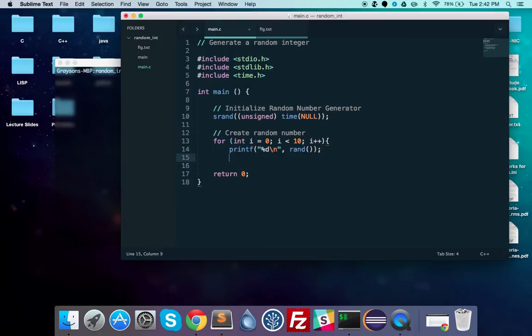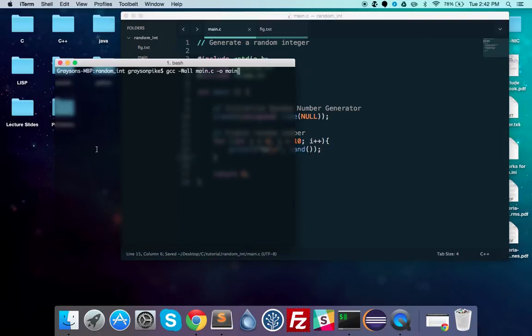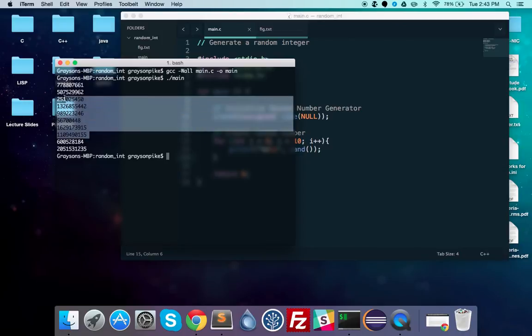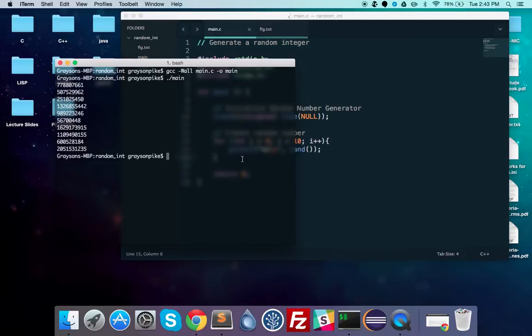Alright, so now we've looped this 10 times. We're going to compile it, run it, and we should get 10 random integers. So here are 10 random integers. Now they're pretty large and not very helpful to us because normally for a lot of applications we'll be using things like we need to generate a random number between 0 and 4.